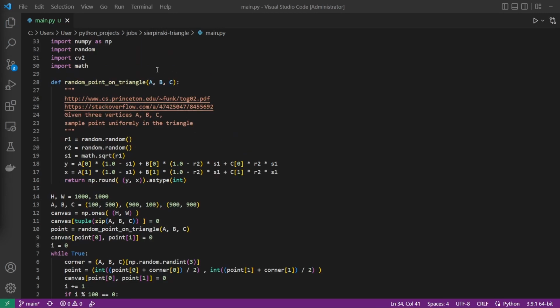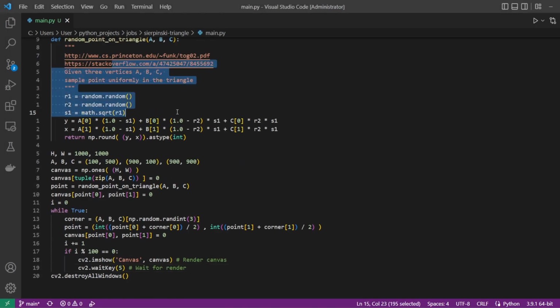I have found this, I think, a very cool thing. I know this fractal, but I have never seen it produced this way before. First, I have this function here. It basically finds a random point on a triangle.